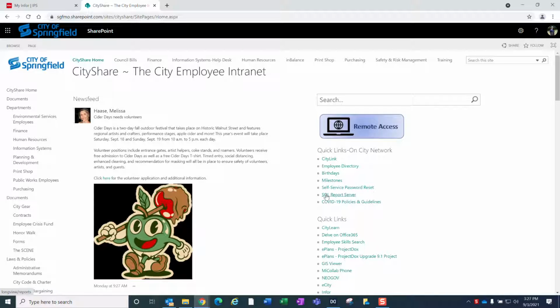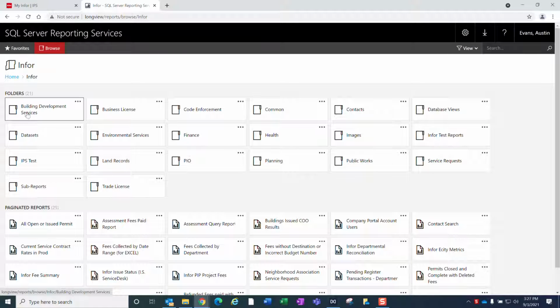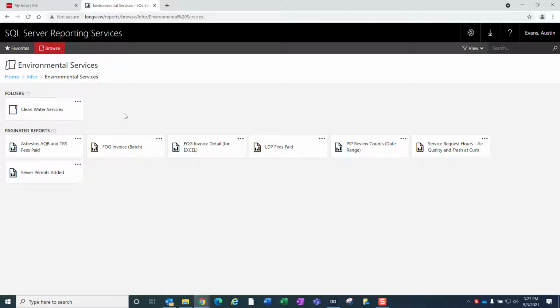You get to these reports by going to the CityShare page, coming over on the right to SQL report server, clicking on Infor, then environmental services right here. Depending on what you want to see, you may want to do this one. You see asbestos, air quality burn, and TRS, which is our trash truck inspection fees paid. Or you can come over here and here's our service request hours reports.